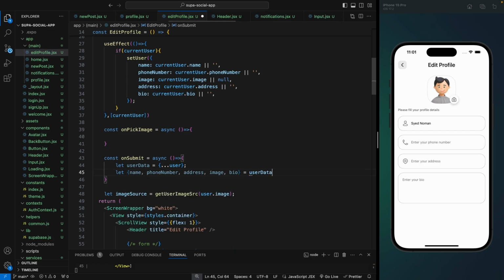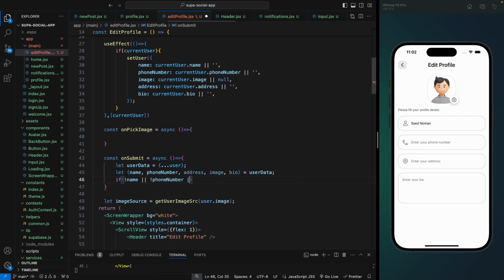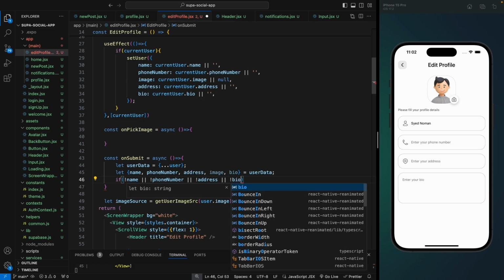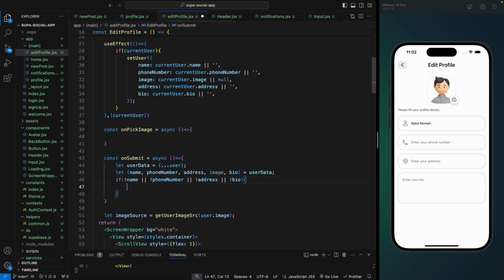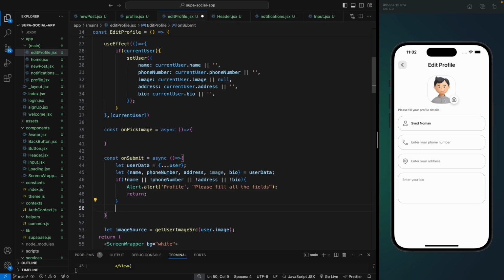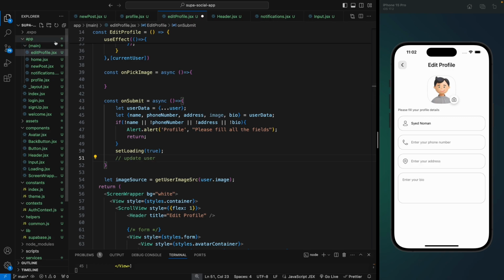So first we're gonna make a check if we have all of these values. If not, then we're gonna prompt the user, please fill all the fields. So let's check if we don't have either of these values. Let's not include the image, we will handle the image later. We're gonna use alert to alert the user about a profile, and we will display a message, please fill all the fields, like this, and we will simply return from here. But if we have all of this data, then we're gonna simply start the loading and then implement the user update. So for now, let's just add a comment, update user.